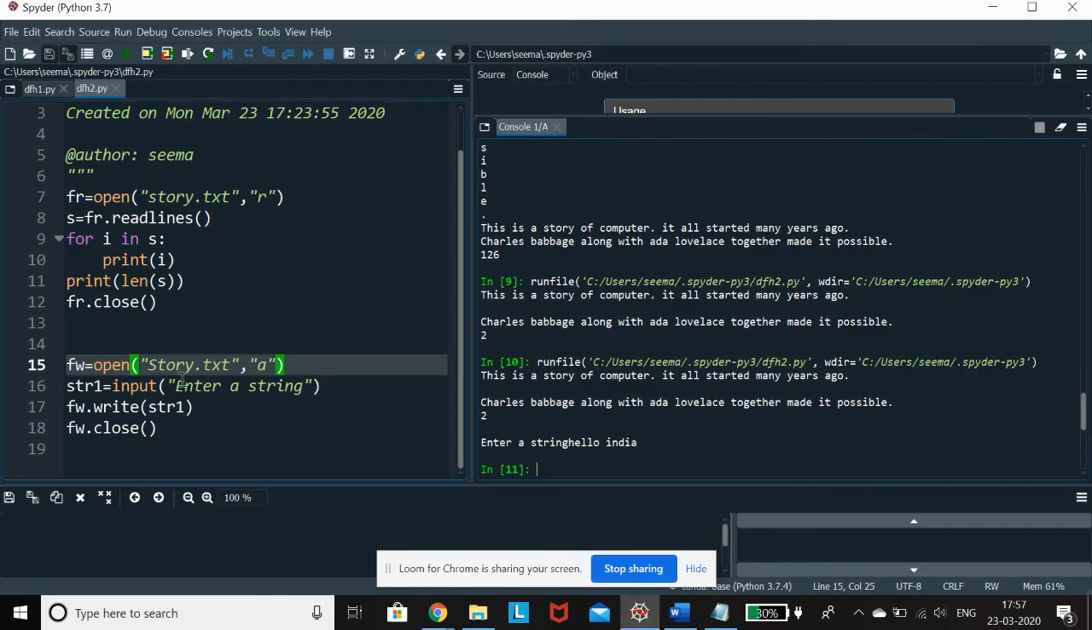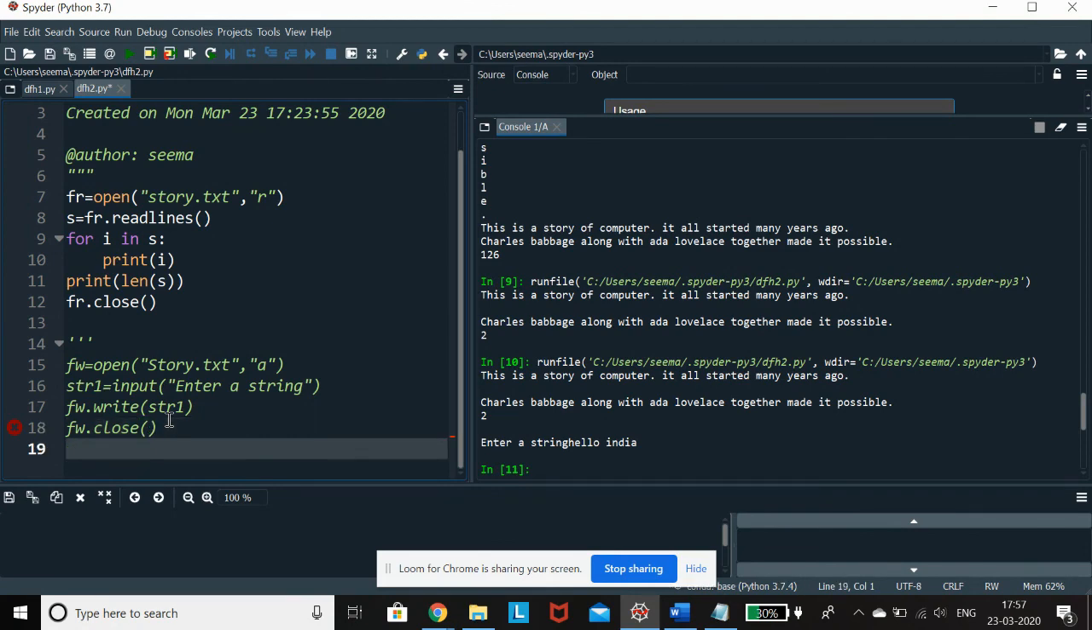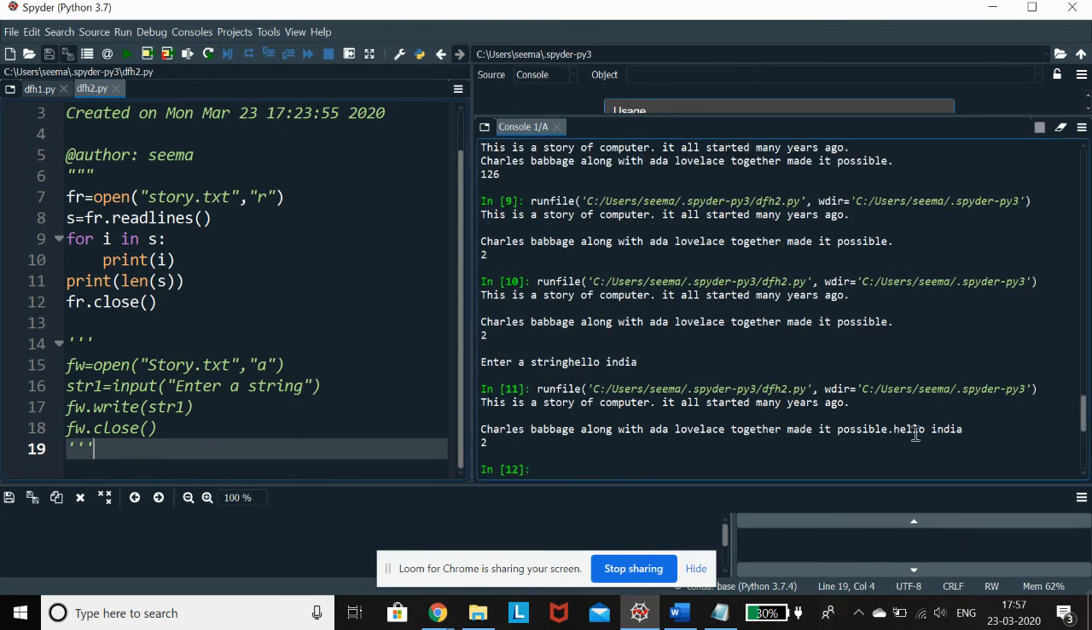Now, if I'm going to run my program again, I don't want to write further. I'm just converting this code into a multi-line command, and I run it now. So it is showing me the last added content over here. Hello India.